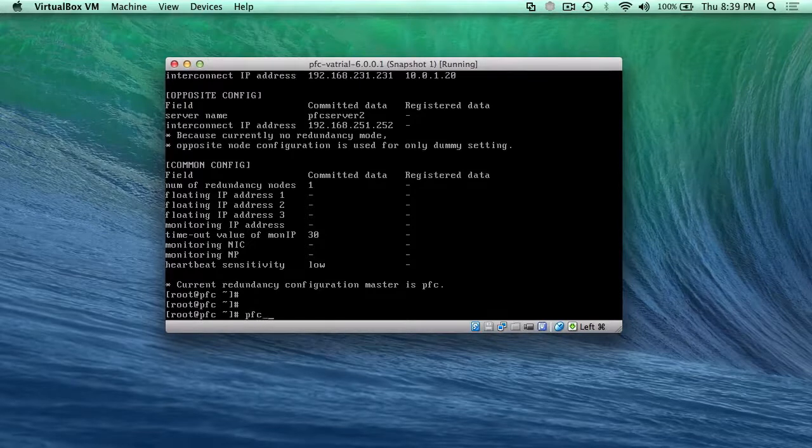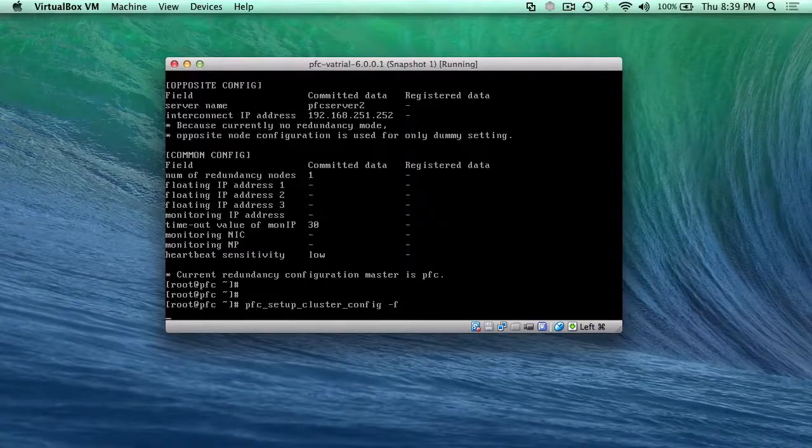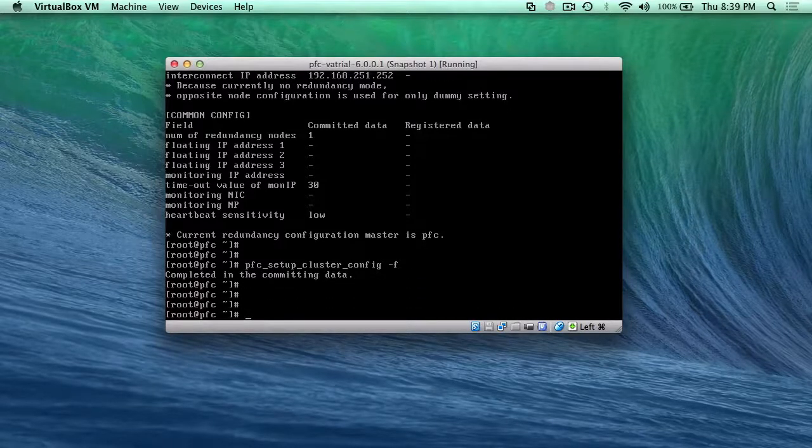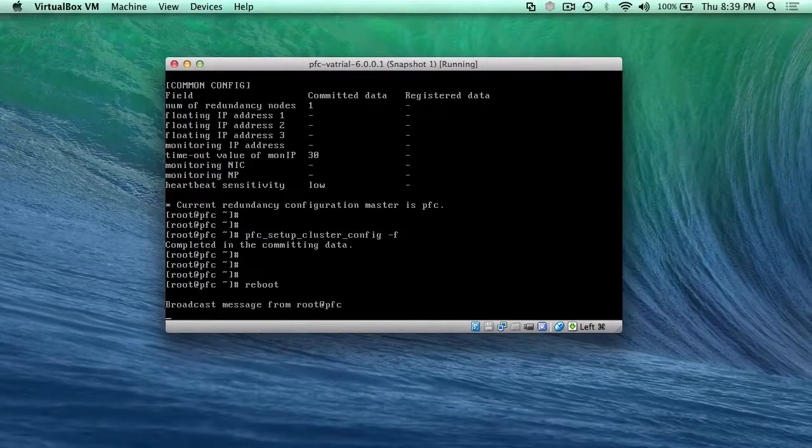To commit, we use the same utility, and we pass it the argument -f for force, since as you can see here, we are only running a single PFC since this is a trial edition. In production, you would have a second PFC for redundancy. So we're using -f to indicate that we're going to run this in a standalone. Once that is done, we'll go ahead and reboot to restart the PFC software processes, and we'll wait for it to come up to verify.